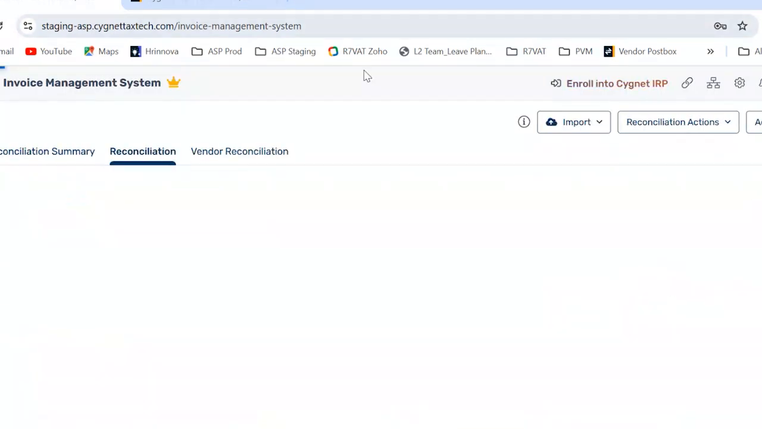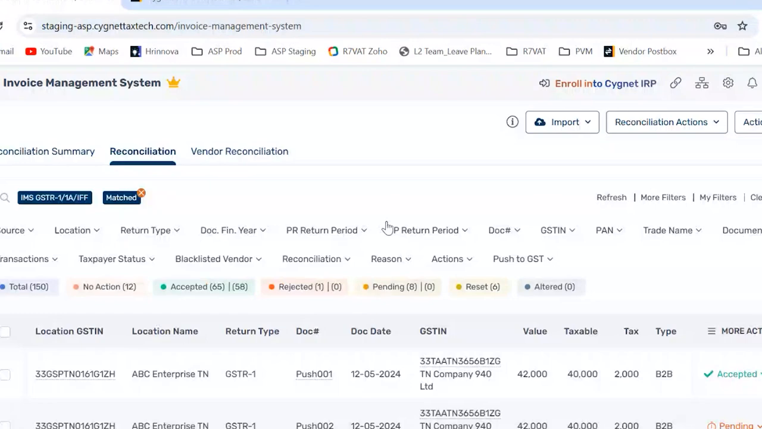So this was the entire process flow of how to do the reconciliation, freeze your IMS and generate the 2B on demand through the Cygnet portal. In case you have any queries related to the portal demonstration, you could raise your hands.